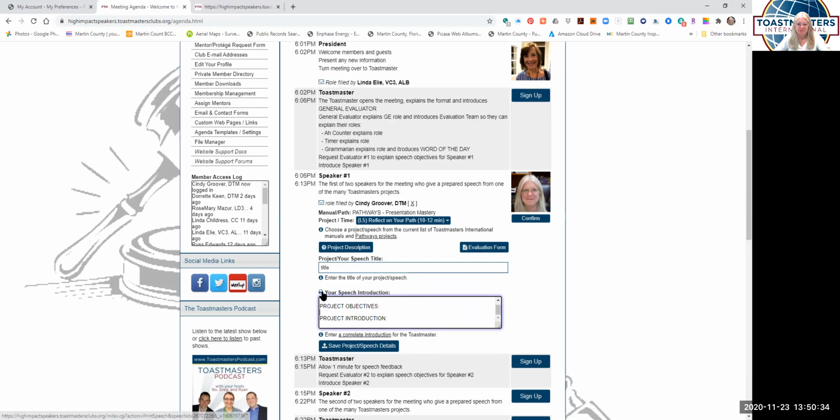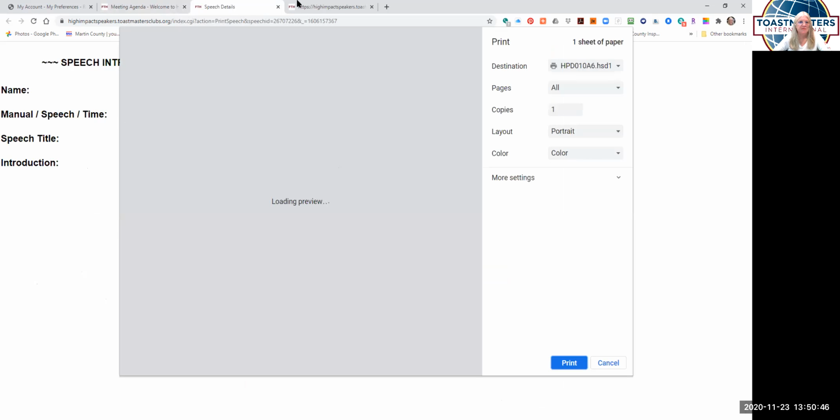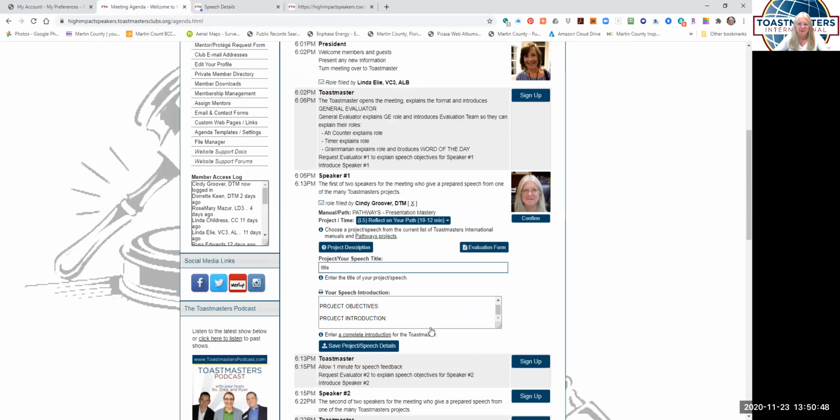Or for the Toastmaster, because once you enter that information, the Toastmaster has the ability to select that printer icon and print the introduction if you've entered the information. The evaluator has the option of printing out the evaluation form in advance.